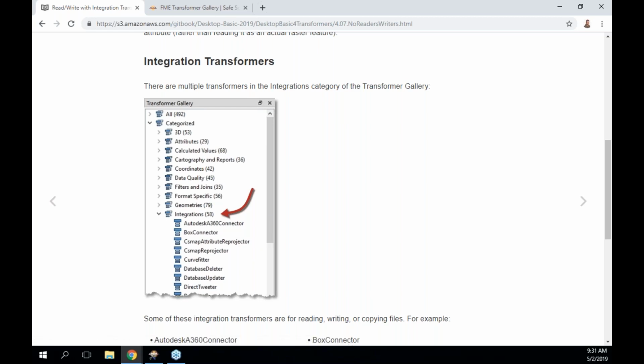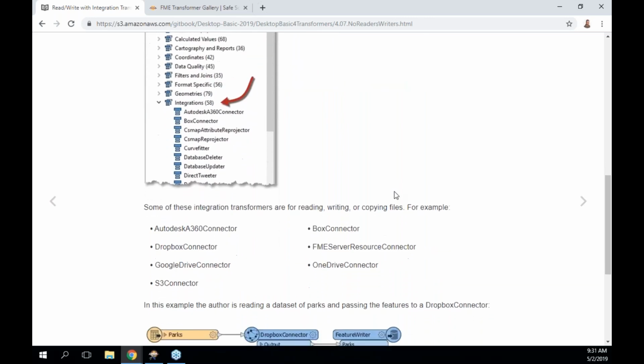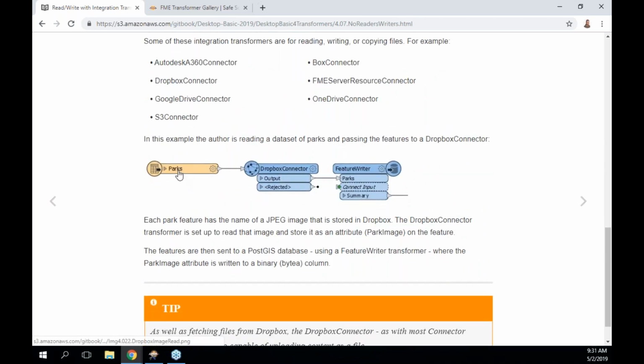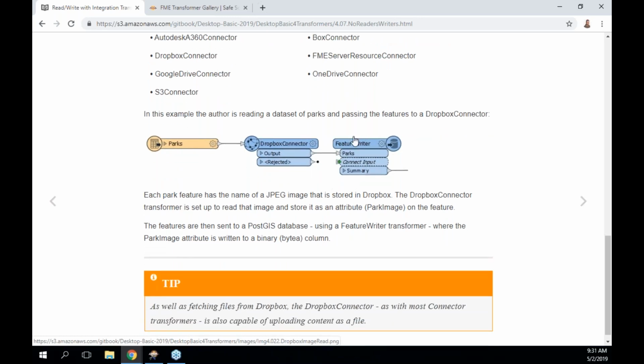So we have integration transformers available for Autodesk A360, Dropbox, Google Drive, Amazon AWS S3, Box, OneDrive, and FME Server. For example, here's an example, reading in some parks, and then grabbing some additional files which are stored in Dropbox. I could then write those out and then use another Dropbox connector to write it back to Dropbox.